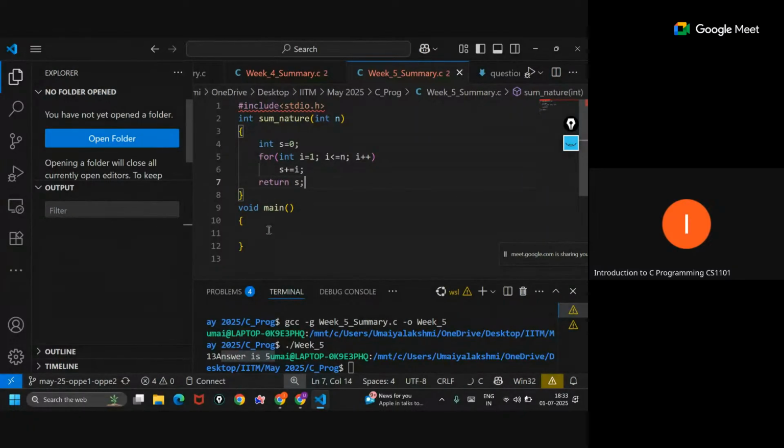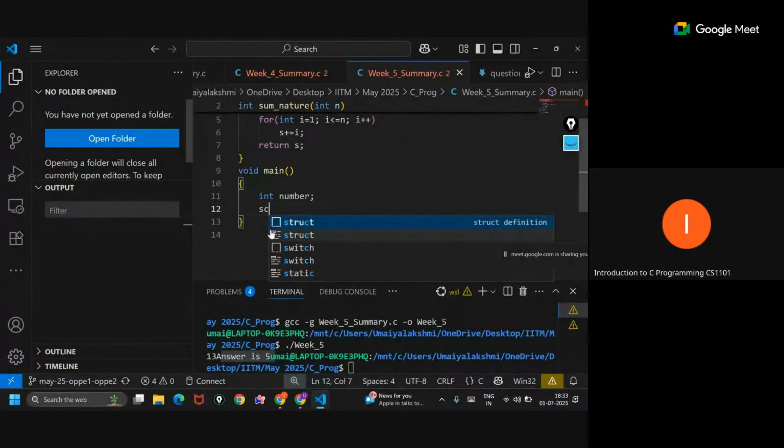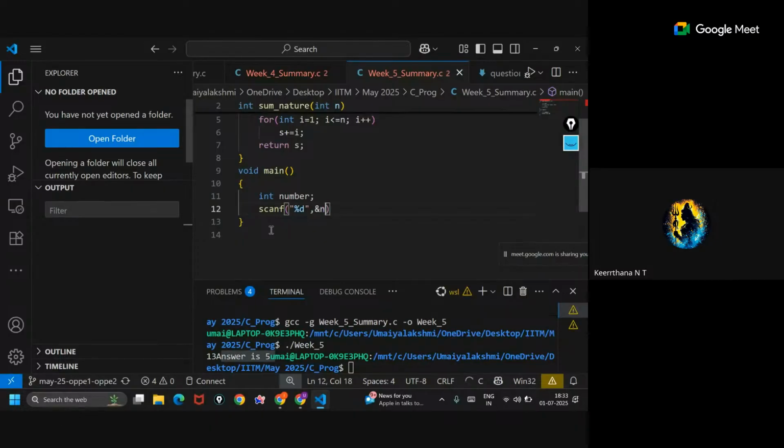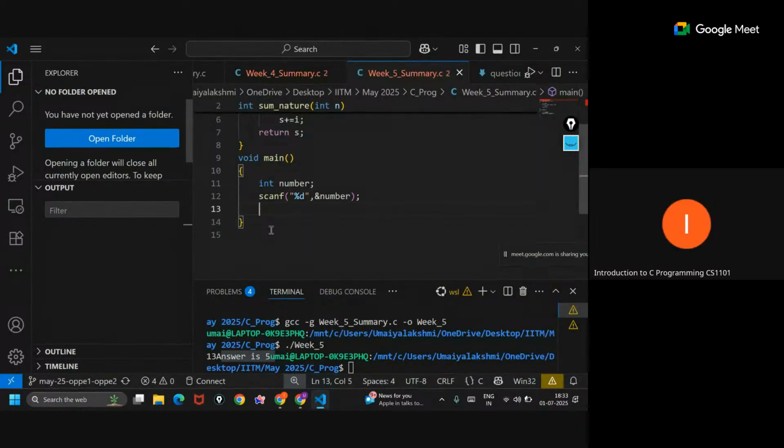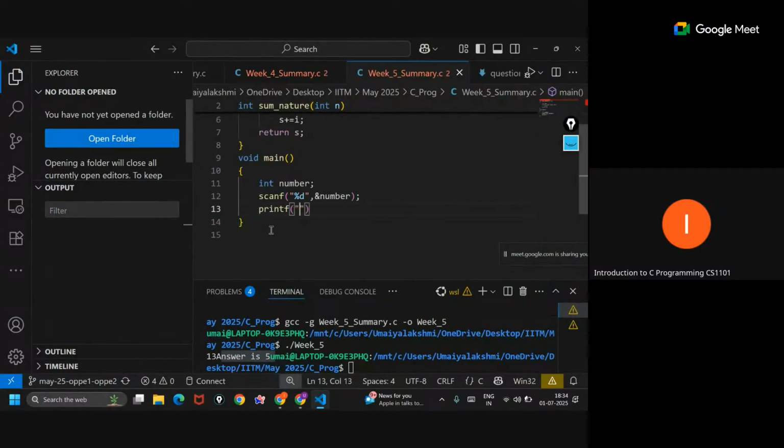That's it. So in the main method, I'm just giving a number using scanf, getting a percent d. Ma'am, we can also use the formula, right, ma'am? Yeah, you can use the formula also. That is also fine. Here I'm giving printf quotation percent d comma.